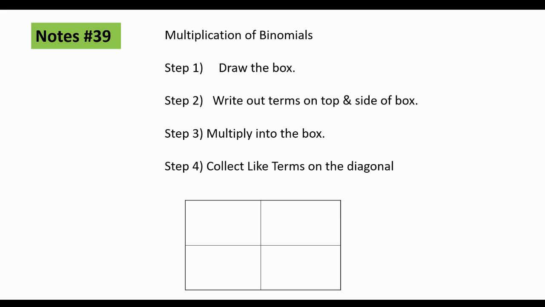Okay, here we go. So on a piece of paper, you need to label notes number 39 in the top left of your notes. And then if you can write down the steps to multiply binomials. Step 1, so you can hit pause here. Go ahead and write it down so you can hit pause.